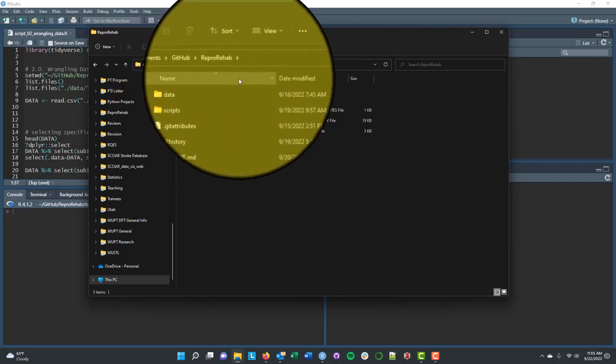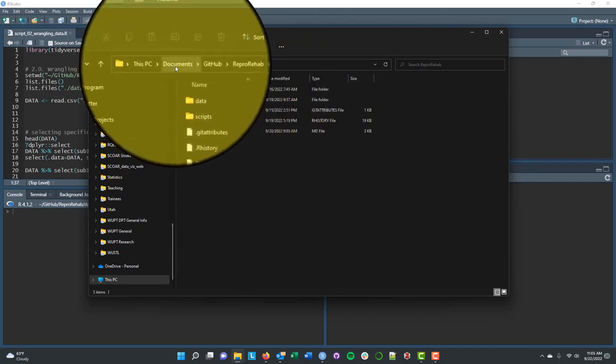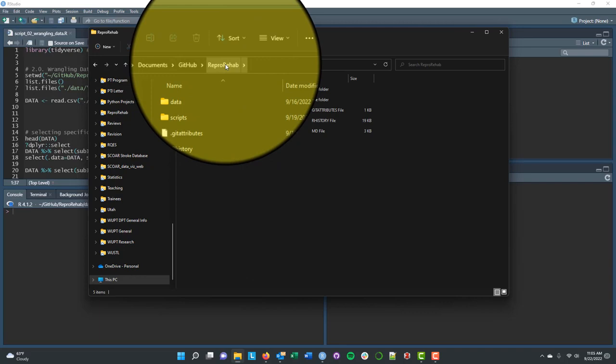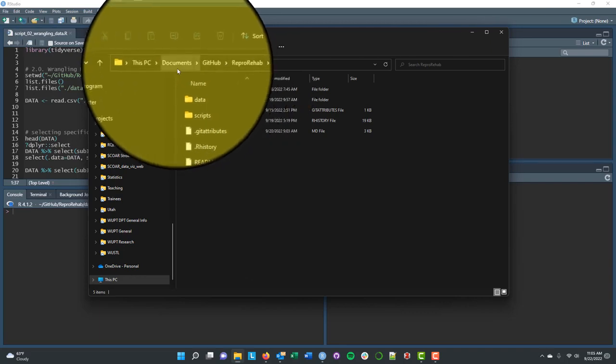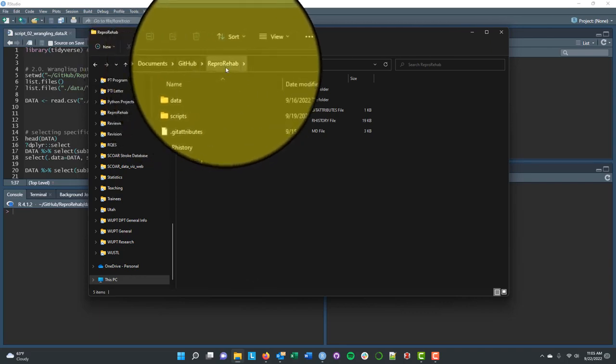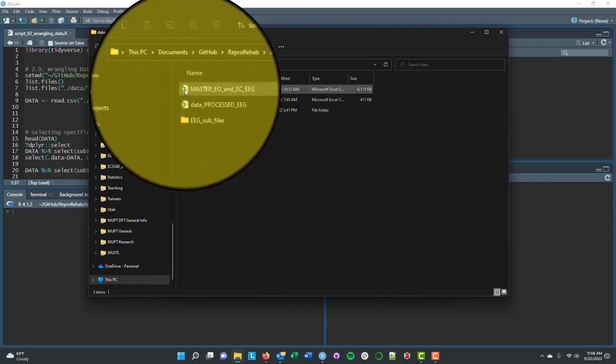So this is cloned from my GitHub repository online onto my local machine. For me, it's under the Documents folder, then GitHub, then Repro Rehab. The exact location of this folder on your own machine is going to depend on where you cloned this repository to. But let's go ahead and look in the data folder.